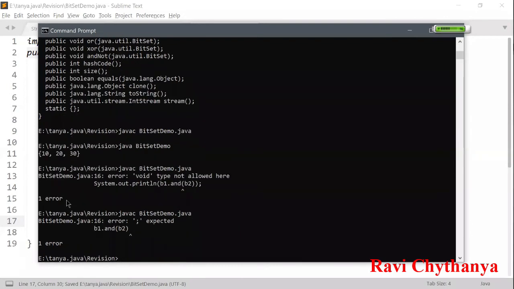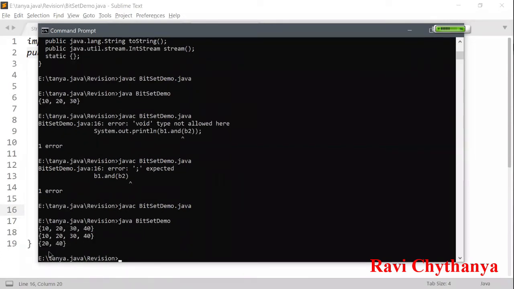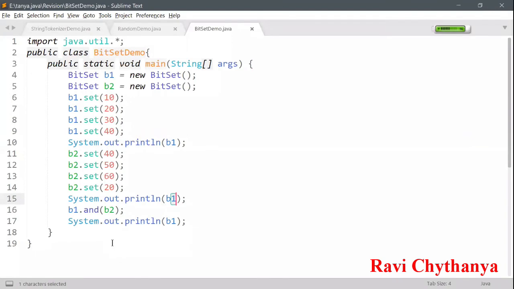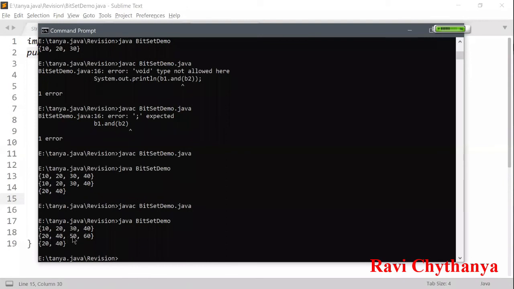Now look, b1 has 10, 20, 30, 40, and b2 has 20, 40, 50, 60, and the common elements for b1 and b2 are 20, 40. Now b1 is 20, 40 only, not 10, 20, 30, 40. The bit positions of b1 have been altered by the AND of b1 and b2.